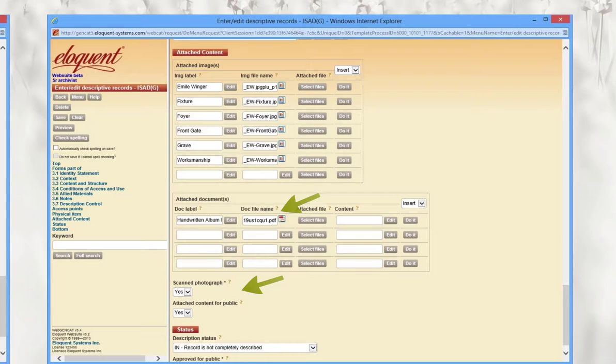The second important drop-down is Attached Content for Public. This is where you declare that your attached images and documents can be visible to the public. I'll talk more about these options in the Protection section coming up.